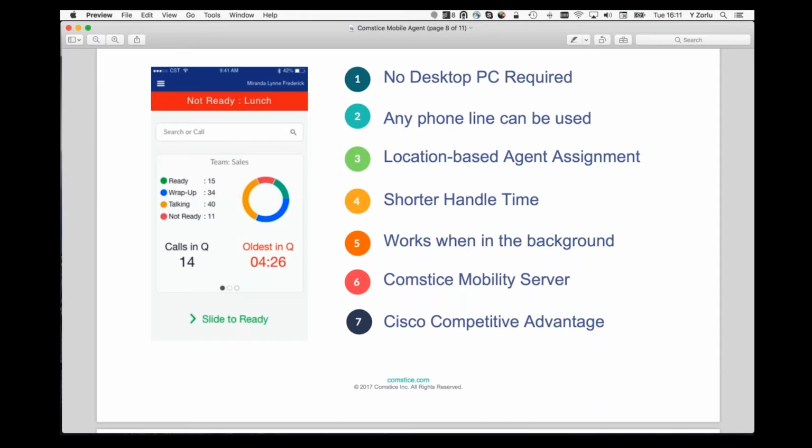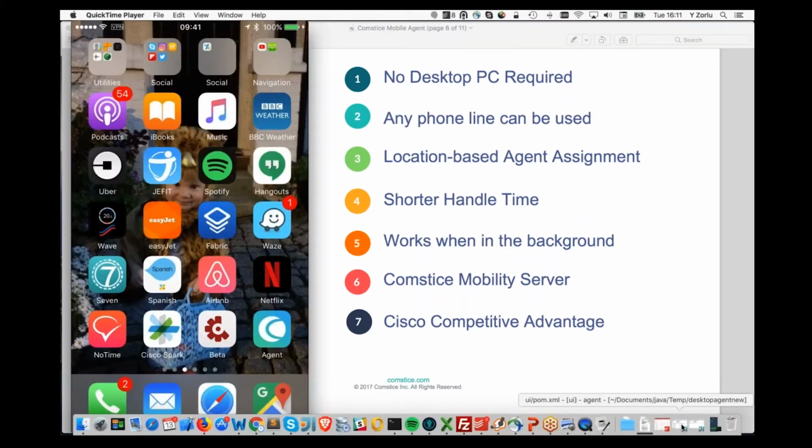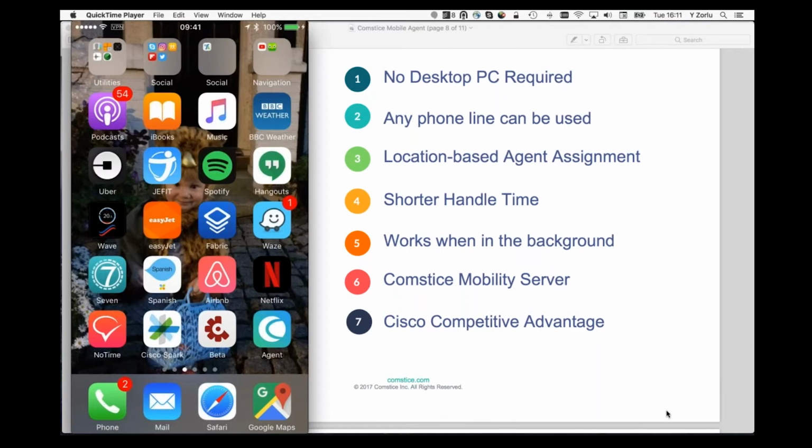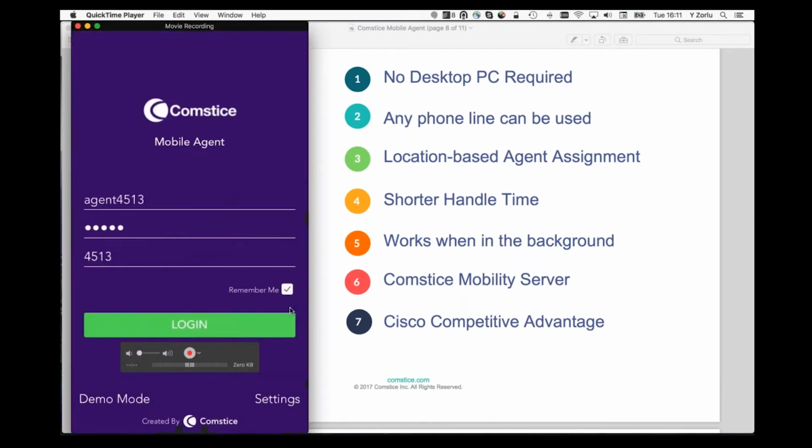So without further ado, I will launch my mobile app. So this is my daughter in the background, and this is my Comstice Agent app. Obviously, when you first download the Agent app, it doesn't know which Finesse server to communicate with. It needs to be told where to go, which Finesse to interact with.